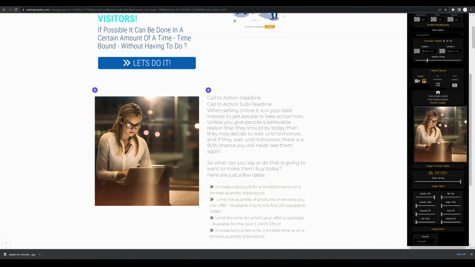Now, if you don't see that image box, just make sure that you are hovered over the image icon within media options, and then you will be able to click within that box and change the image.